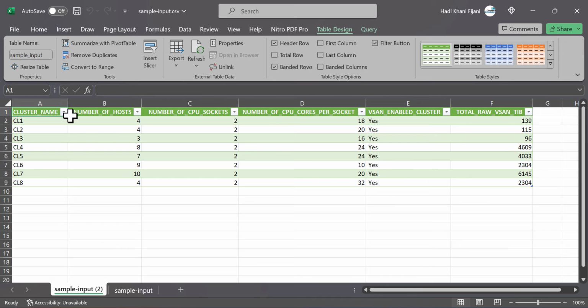It will have the cluster name, which is pre-written or pre-configured already. You need to change it. That means the cluster name, and number of hosts, meaning how many ESXi hosts you have in your cluster. Each physical box has how many CPUs, meaning CPU sockets, and how many cores per CPU socket you have. Is that cluster already vSAN enabled or not? And how much space that vSAN has in TiB.